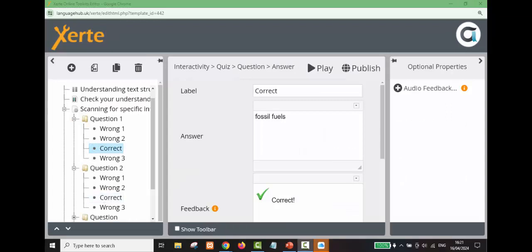For multiple choice questions, it's a good idea to drag answers into different locations after you've copied them. So here we have 2 questions. The second question is a copy of the first, and the correct answer in both of those questions is in the third position. So we're just going to change that by dragging the correct answer in question 2 to a different position in the list.